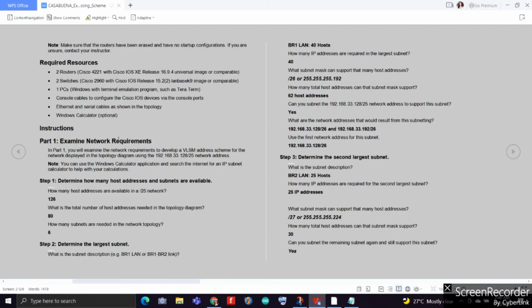So now for our instructions for part 1, examine network requirements. In part 1, you will examine the network requirements to develop a VLSM address scheme for the network displayed in the topology diagram using the 192.168.33.128/25 network address. Note, you can use the Windows Calculator application and search the internet for an IP subnet calculator to help you with your calculations. So for step 1, determine how many host addresses and subnets are available.